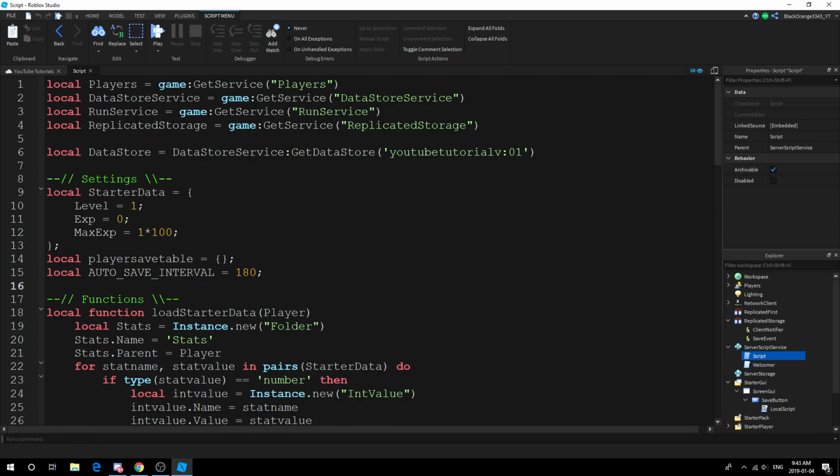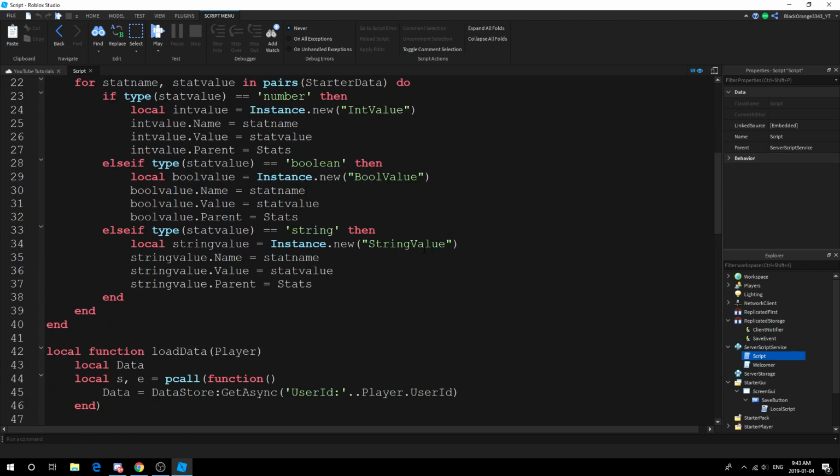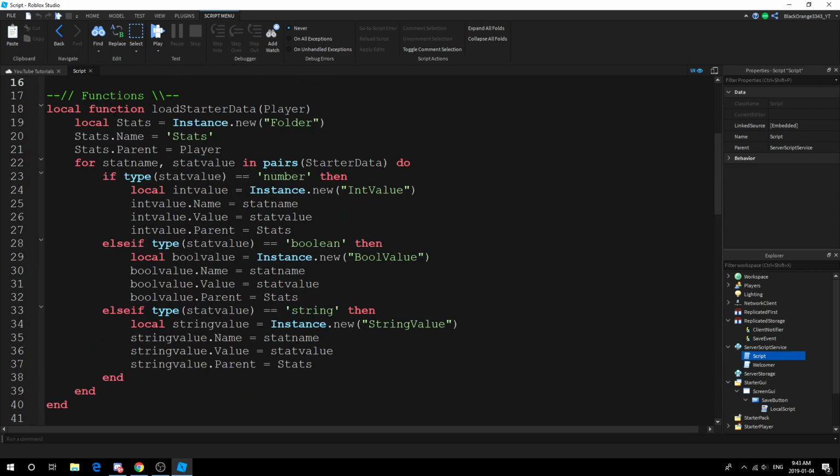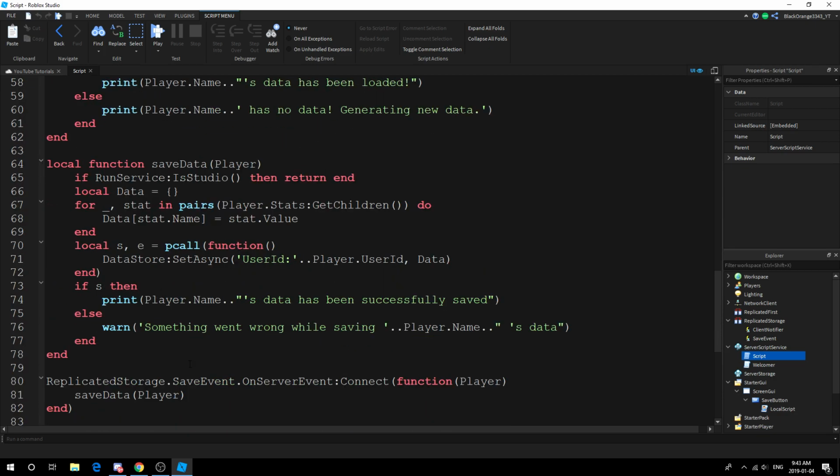So I'll let you guys copy one last time. Here is line 1 to line 26. Go ahead and pause. Next, we're going to go to line 22 to line 47. Just look at the load starter data function, pause, going to load data. Alright, this entire portion is going to save data.